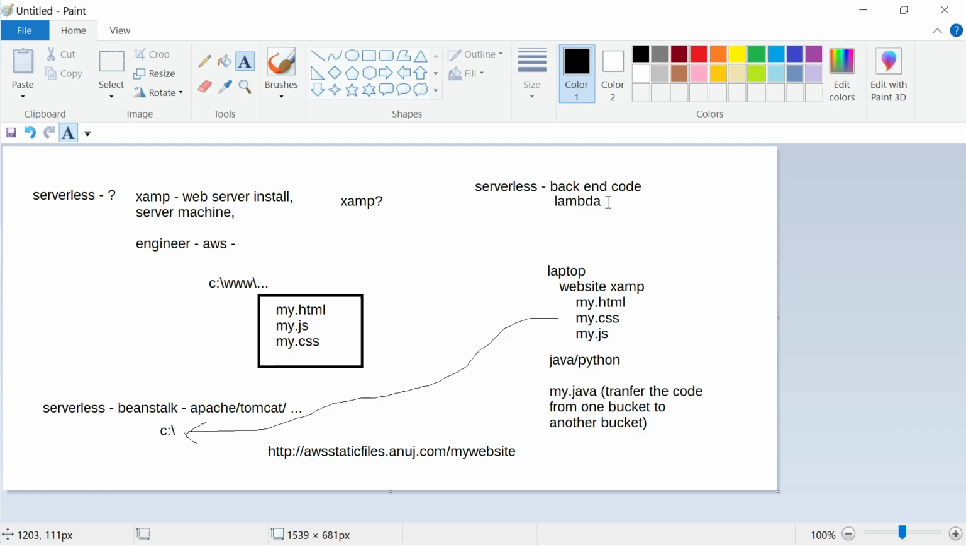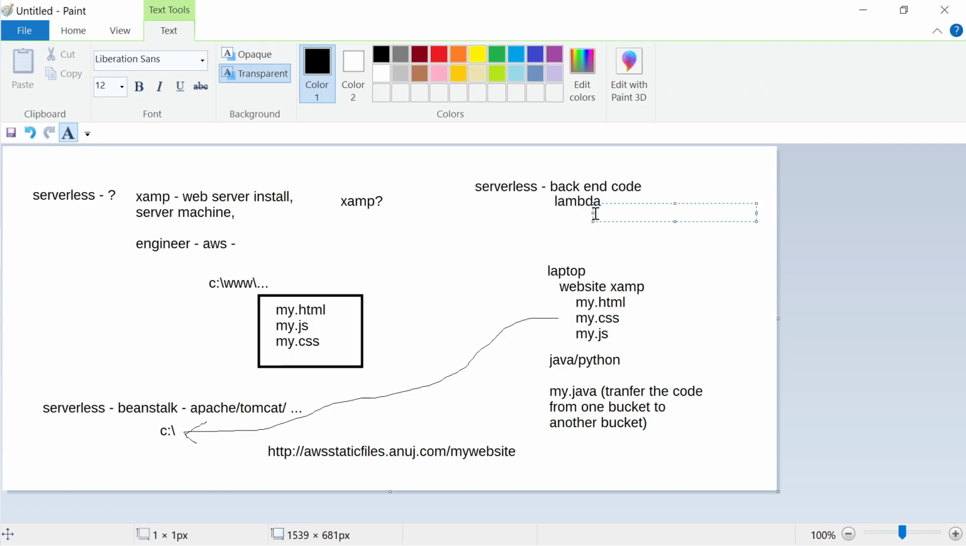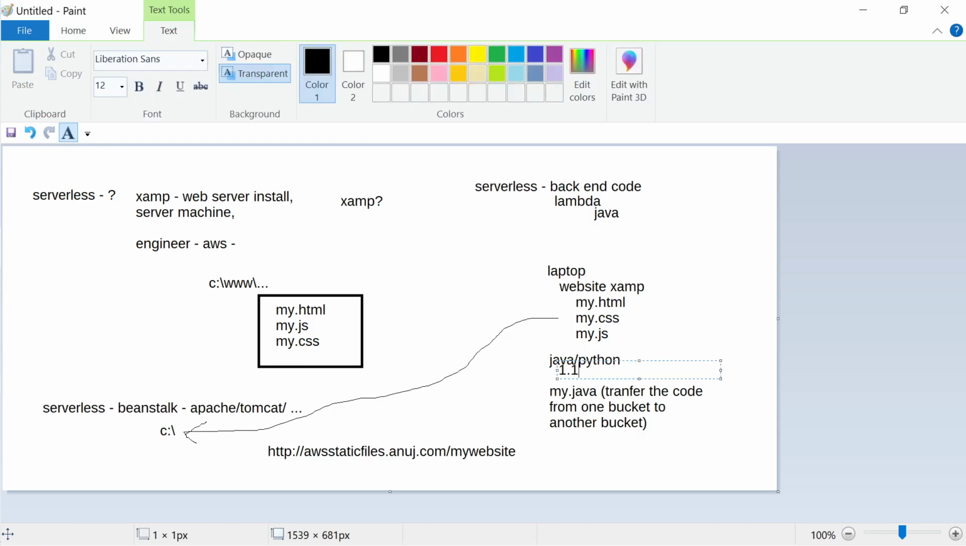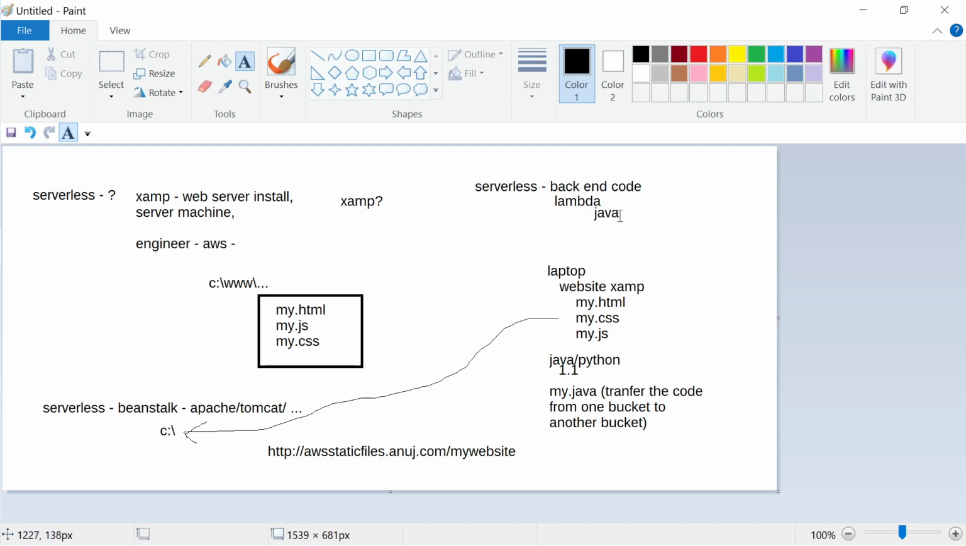In Lambda, whenever you create anything, you need to tell what language you want to write the code in. So you can say, I want to write code in Java. Lambda will automatically create a machine for you, allocate the storage, install Java for you, and tell you this is a Java version. If you want Java version 1.1, you can mention that. If it is supported, then that version will be available.